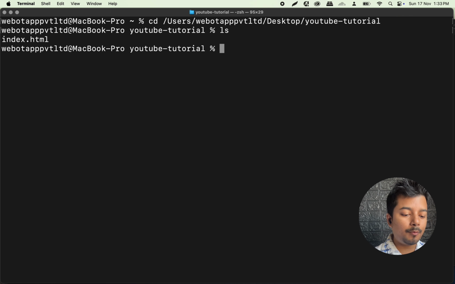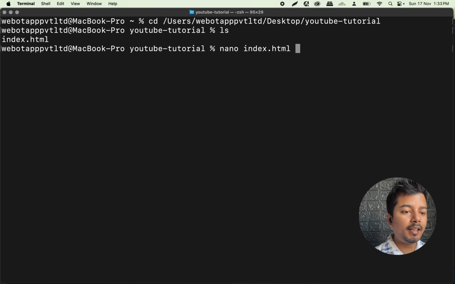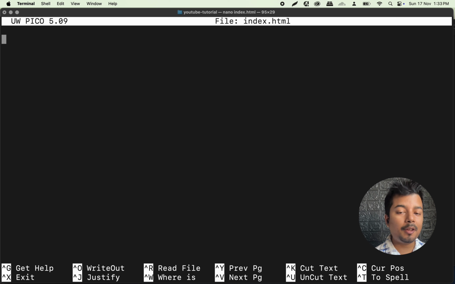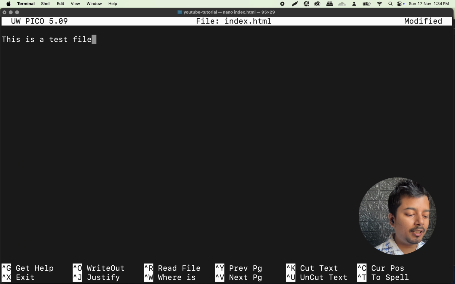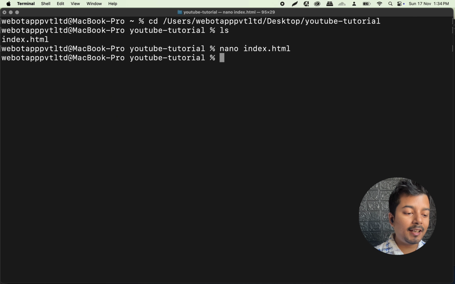To edit this index.html, I will write nano, which is basically a text editor. Here I will write nano and then index.html. I can see a very basic text editor has been loaded up. I will write this: This is a test file. Then I will type Command and X if I am on Mac, Control and X if I am on Windows. Sorry, I have to type Control and X, and then I will type Y and then enter. Now I can see the text editor has been closed.